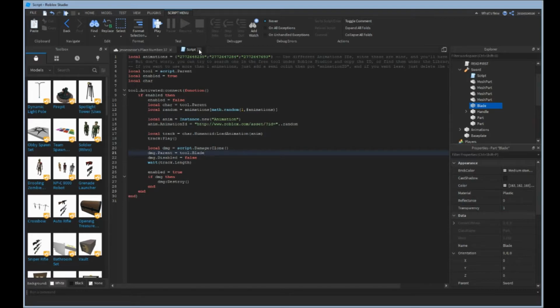In case you want to change the name, for example, you don't want it to be called blade, you want it to be called swords, you want to change it to swords. But I'm going to leave it blade for now, makes it easier, less confusion.